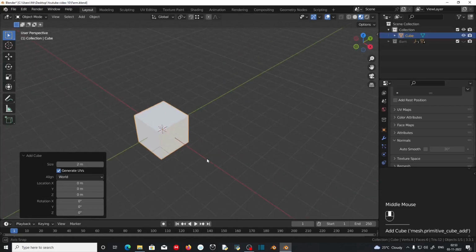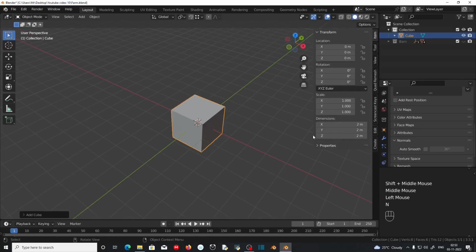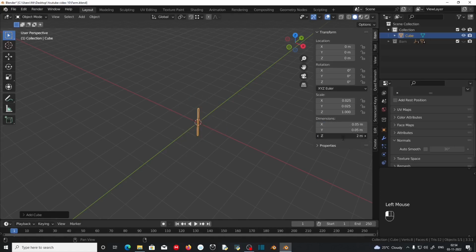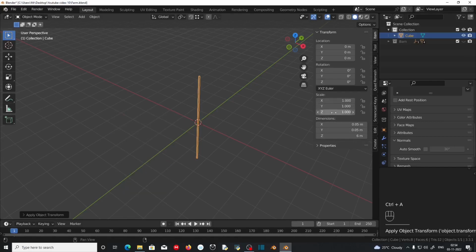We are in the material preview mode. Go to solid mode. This is easier to see. Then press N on the keyboard to bring out this menu. Change the X and Y dimensions to 0.05. Then change the Z dimension to 6. Now we need to apply the scale. So press Ctrl plus A on the keyboard, then select scale. Now this will turn to 1.